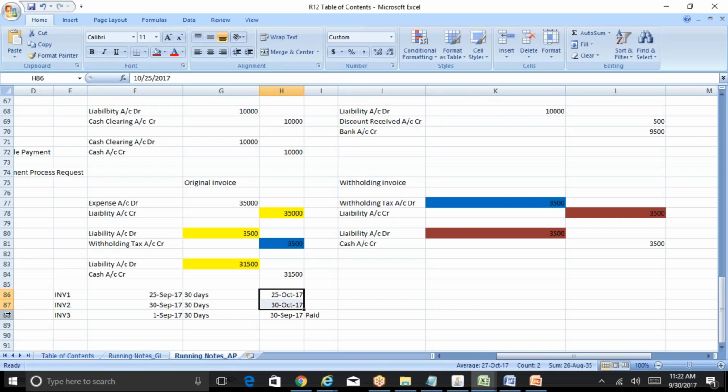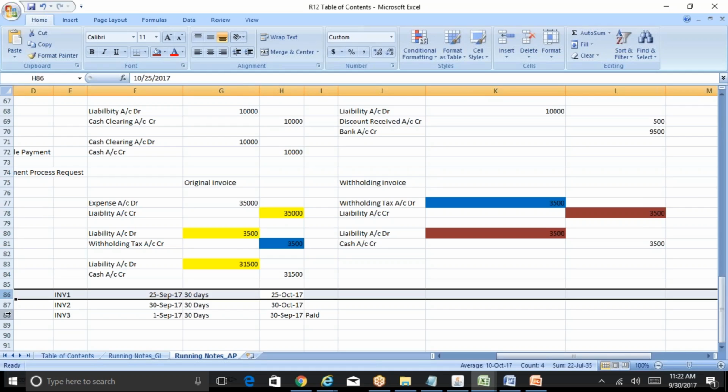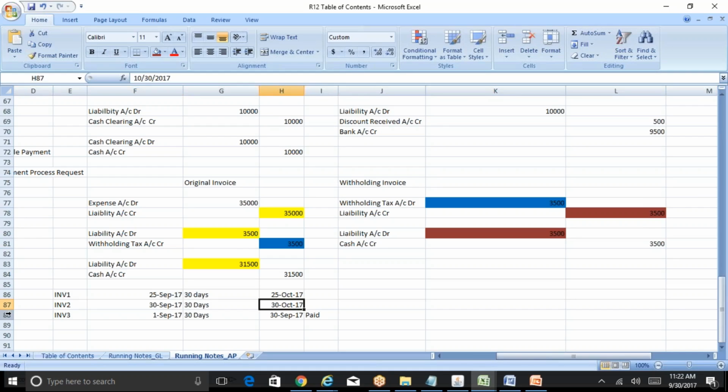So on 30th of October, it is going to pick up all those invoices which are due on or before 30th of October. This particular invoice is due on 25th of October, but you did not run the payment process, or for some reason you missed out to make a payment. On 30th of October, when you are running, it is going to pick up this invoice plus this invoice, because both are due as of 30th of October. So that is the first important thing which you need to understand from the payment process request.